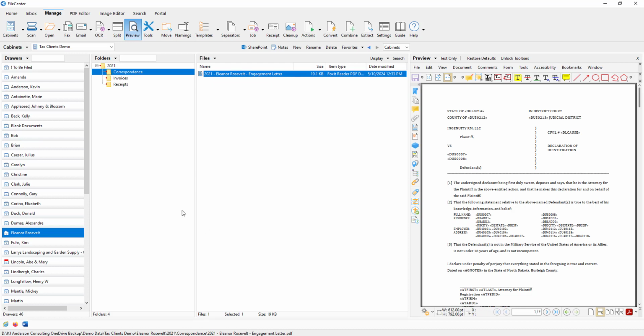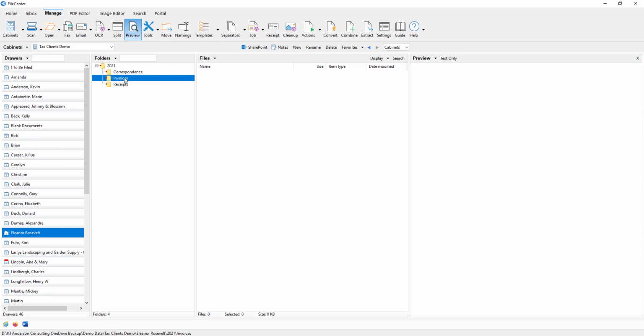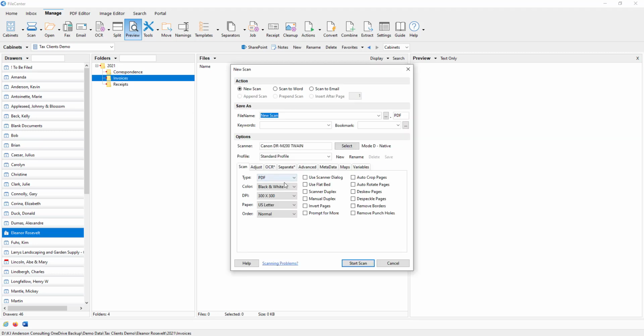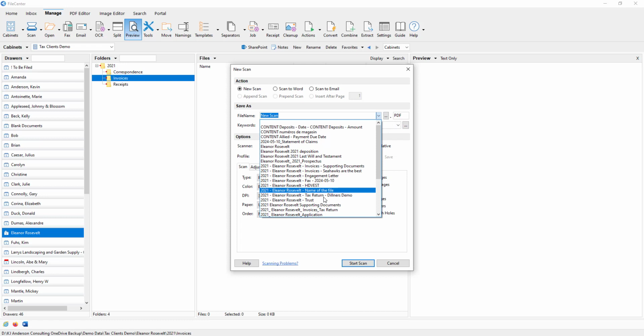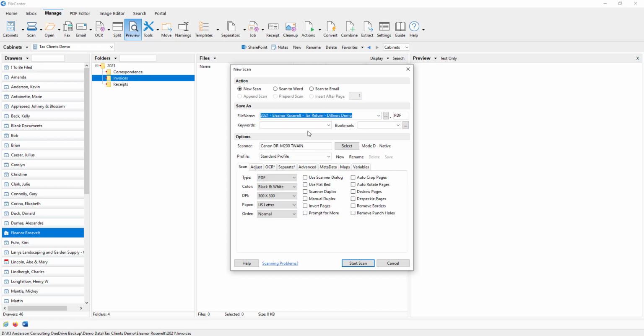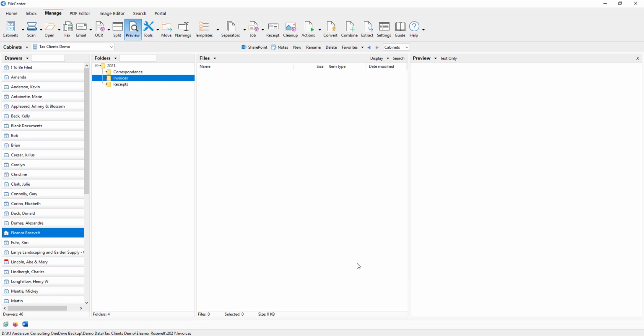Okay. Same thing also goes with scanning. I have a little Canon scanner that sits right here on my desktop. If I want to come in and I'm storing that document, I can come in again, select a folder that I want it to go to, and then once I come up here and click on the scan icon, it'll allow me to name my file again. So here's my list of different predefined document names. I can select that, and then once I'm ready, I just go ahead and click on the Start Scan button.